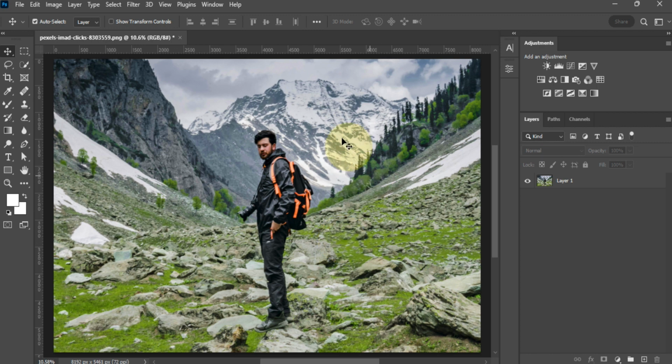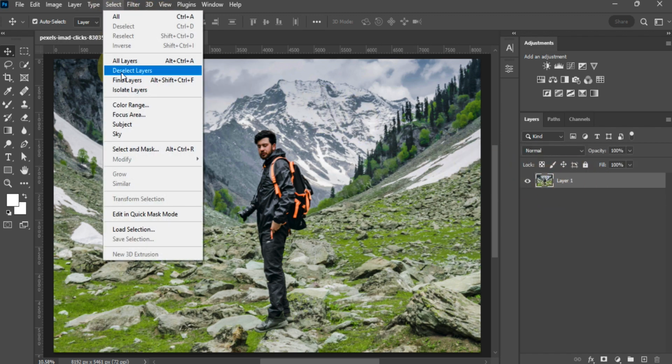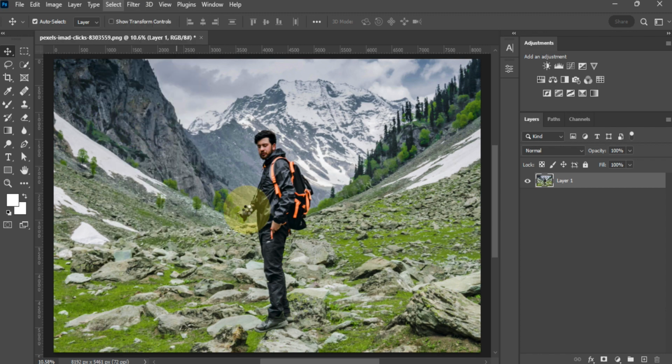Today we will learn how to blur the background of an image. For starters, make sure that your image layer is selected. Then go to Select and click Subject. Adobe Sensei will automatically analyze and find the person in the image. Once it's done analyzing and selecting the person in the image, make sure it is selected thoroughly.